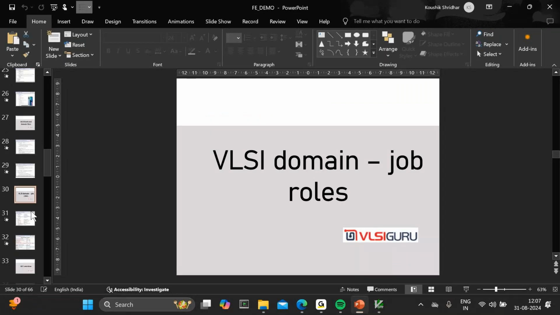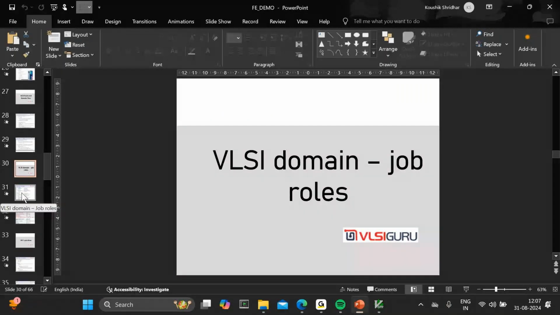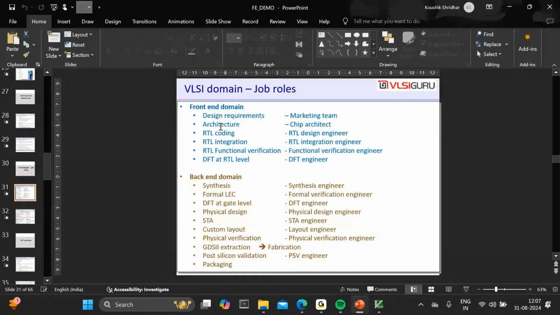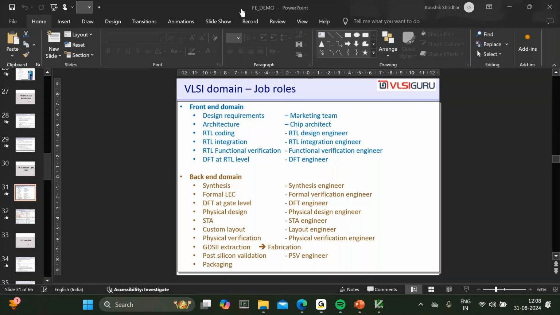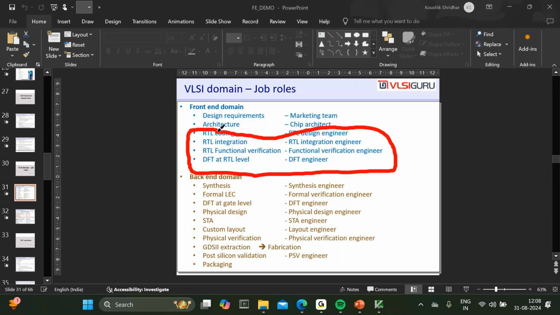So what are the job requirements we have? Again, front end, right? The design requirements, they're called the marketing team, as I told you. Architecture, they're called chip architects. RTL coding, they're called RTL design engineers. RTL integration is done by RTL integration engineers. RTL functional verification is done by functional verification engineers. DFT at RTL level is done by DFT engineers. So our front end course, what we are discussing, right? We have all of this in our VLSI Guru Institute.